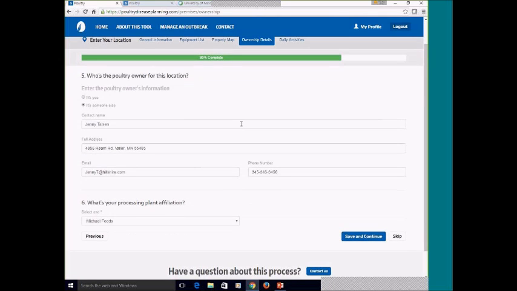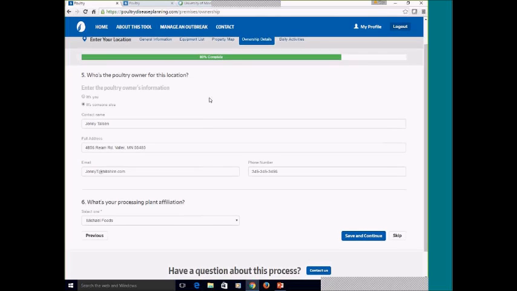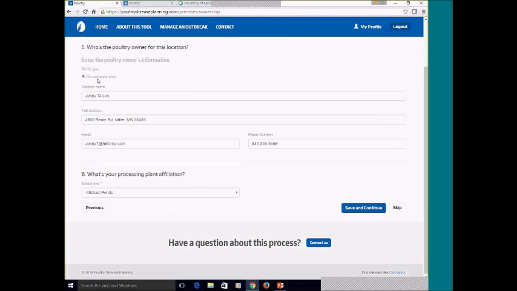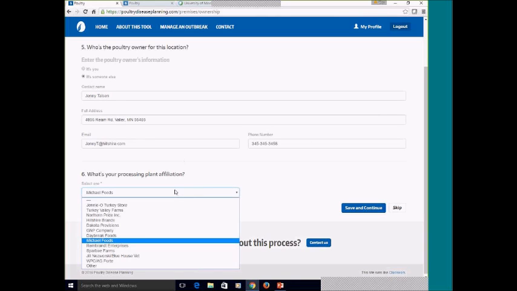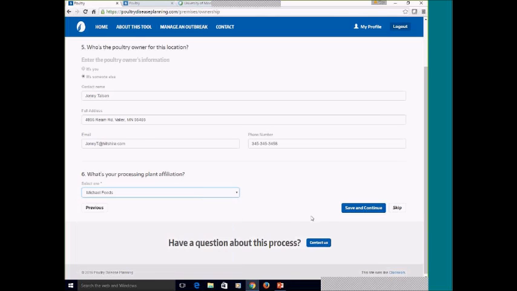So we're down to the second to the last section here of registration, and it just has to do whether you are a contract grower or whether you own and operate your own poultry. So if it's someone else, it's the contact name, full address, email, processing plant affiliation there. And if it's other, of course, you can type in what it is.